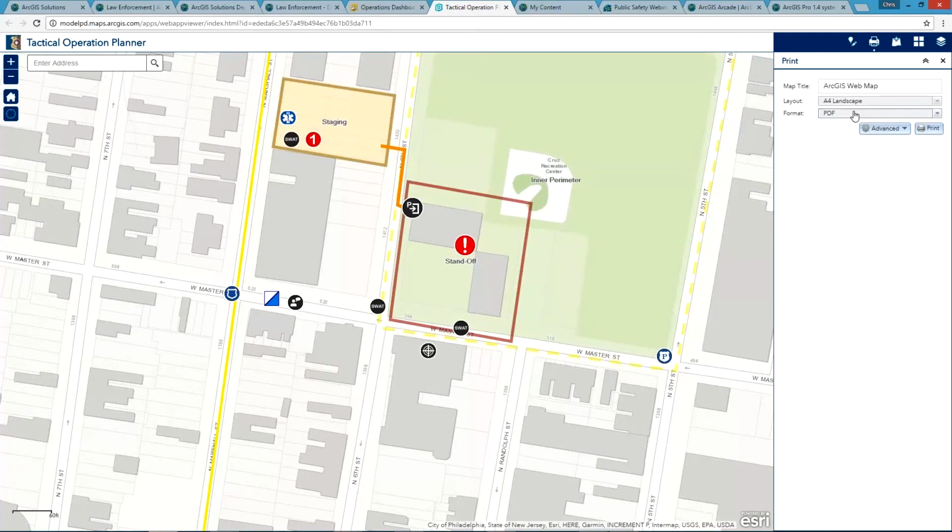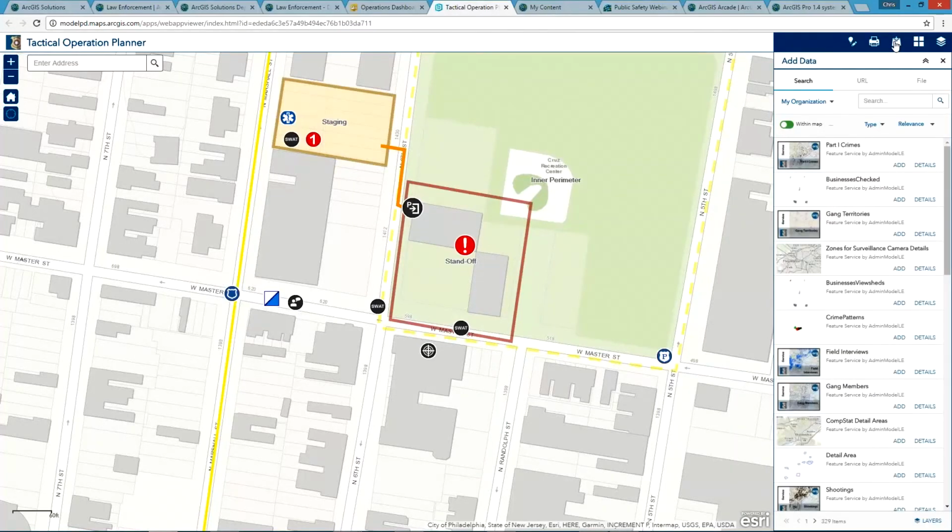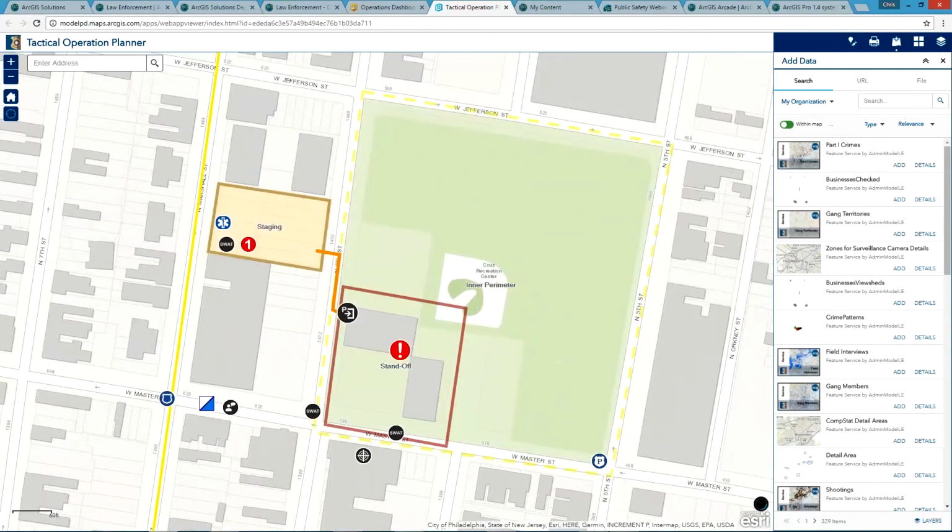So I can print it as a PDF, so it can be shared with folks who don't have internet access. If there's data from your ArcGIS Online org or ArcGIS Enterprise portal, you can pull that in and search for it and bring it right into your map to incorporate it into your larger view. This is particularly useful if you want to do things like bring in real-time traffic conditions into your operational plan.